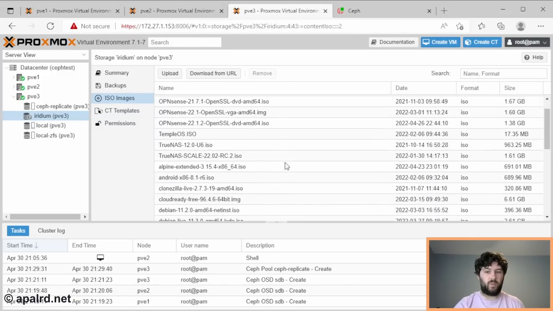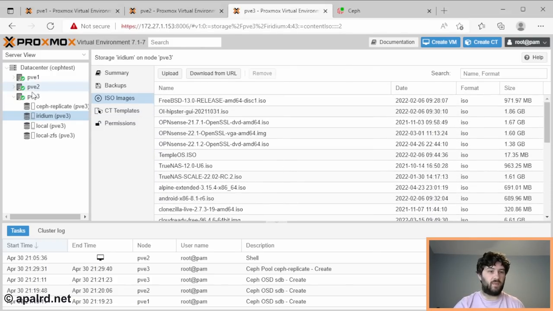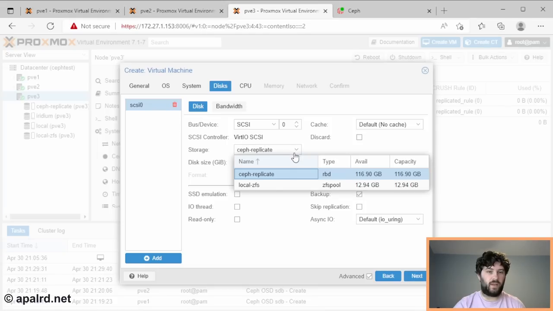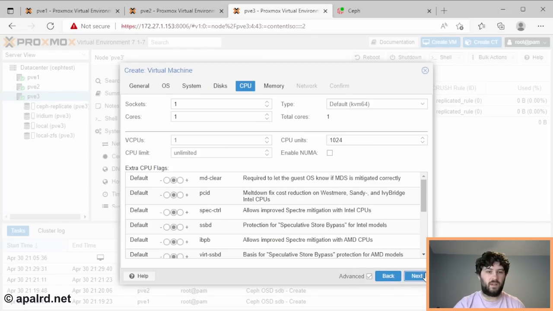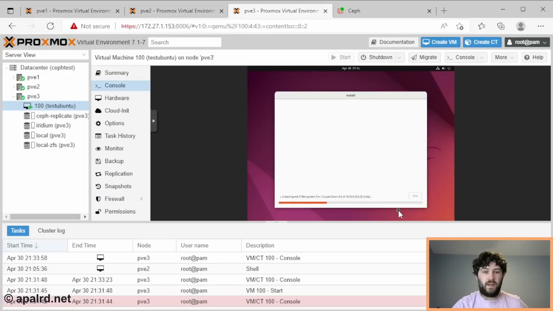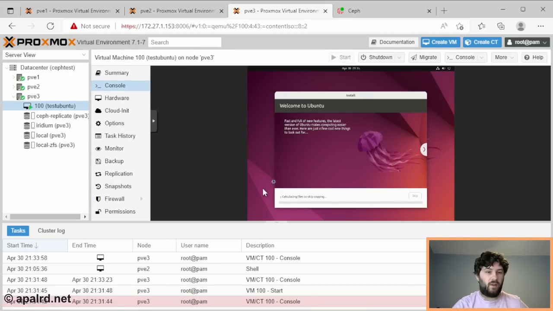So we're going to create a virtual machine and install it and see what happens to Ceph as we do that. Here we get to choose our Ceph pool. We're going to use the replicated pool. We'll give it 32 gigs of disk space. SSD emulation and discard, our favorite flags. I don't know, two cores seems fine. Okay, so I have Ubuntu Jammy Jellyfish installing itself. Now we can look at what happens on the Ceph side.